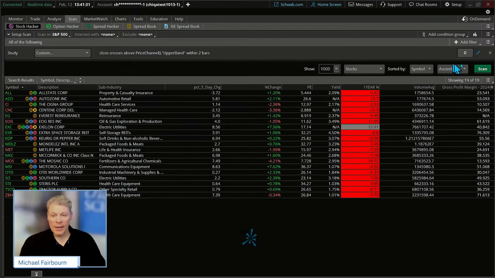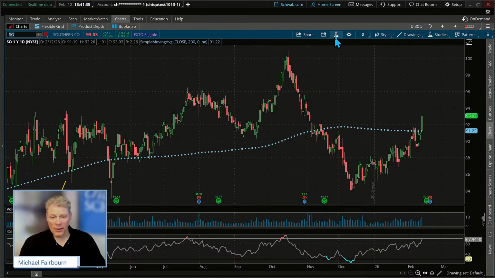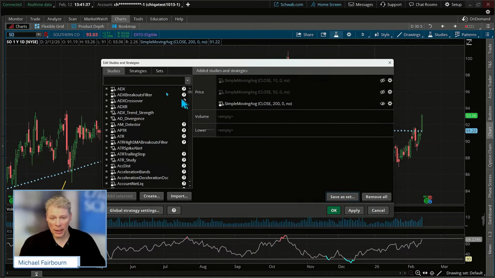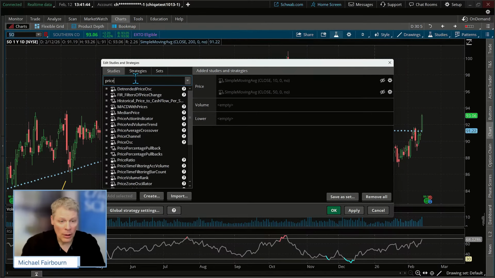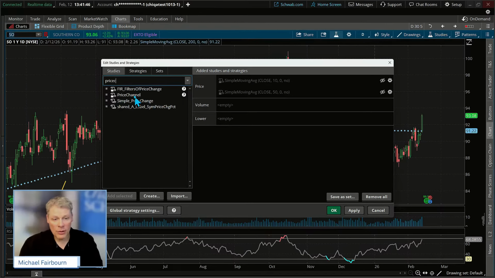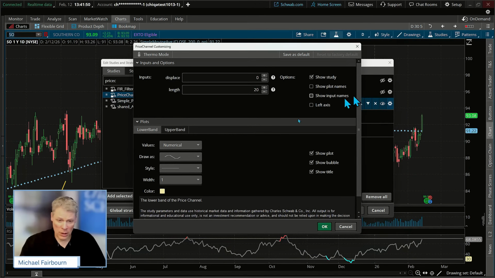That's it. Now I'm going to scan this, but before I get the results, we're going to go over here. I'm going to take this one off so you can see what I was talking about. We'll take off everything except the price channel. And there it is right there. So you can visually confirm and see what it's delivering here for us.